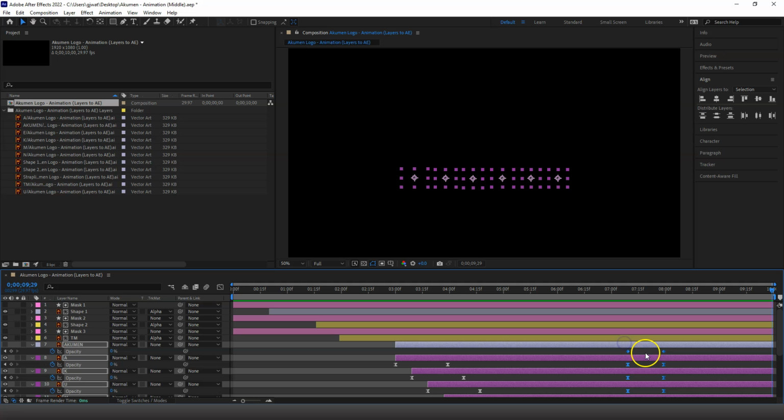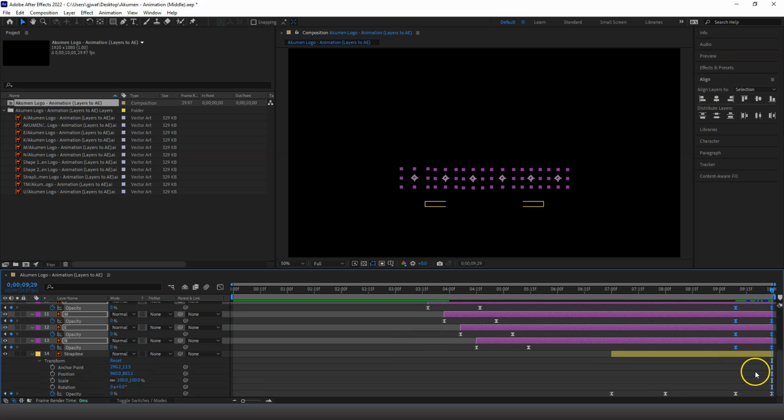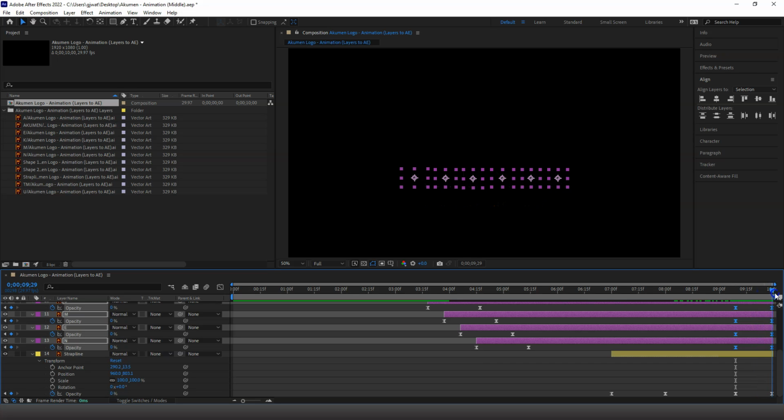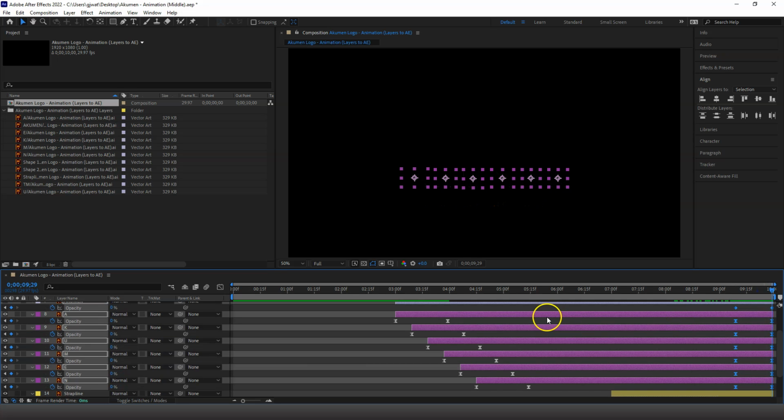So I'm just going to select all of those, and I'm going to move them back to the end where they should be so that they line up with these. Okay, so if I use this one to jump, you can see they're all going to start fading off at the right time at the back end here together. Okay, so that's the opacity issue.